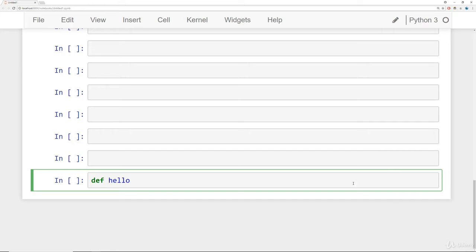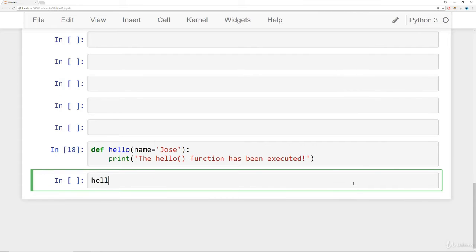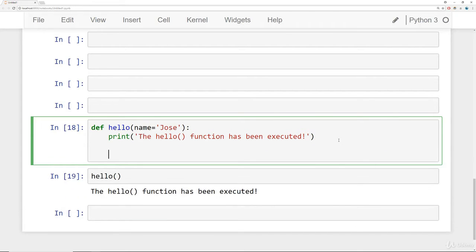And let's create a function called hello. And it takes in a name. We'll have the default name be Jose. And this simple hello function is going to say the hello function has been executed. So right now, if I call hello, it just says the hello function has been executed. Makes sense?